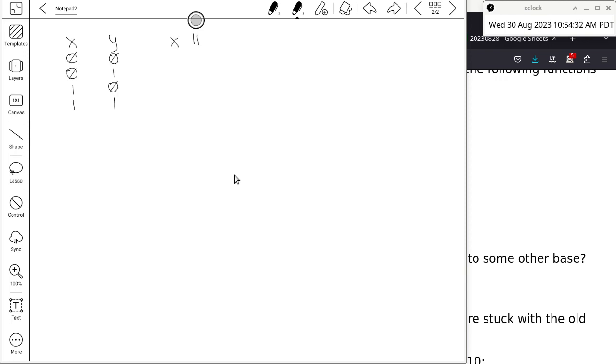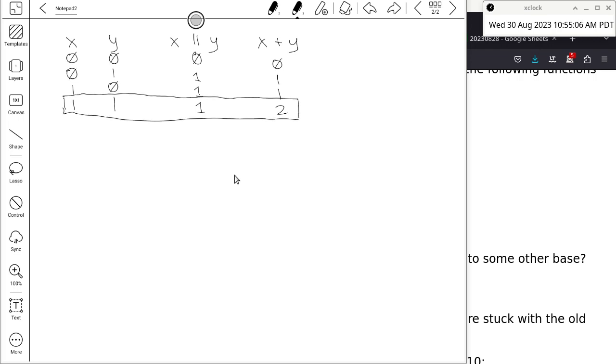And then we have X regular OR Y. We have 0 here, 1, 1, 1 here. And then what about X plus Y? Then we have 0, 1, 1, and a 2. Okay, does that make sense? The only time it makes a difference whether we are adding or ORing is when X and Y are both ones. So let me highlight the row that we are talking about here. This is the only row that is giving us trouble.